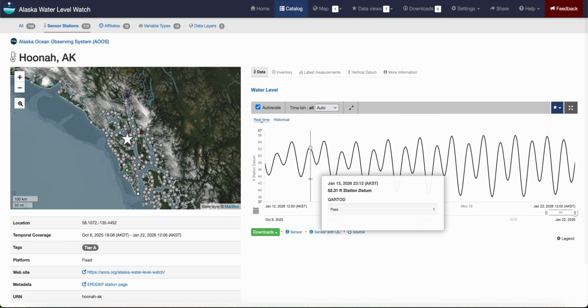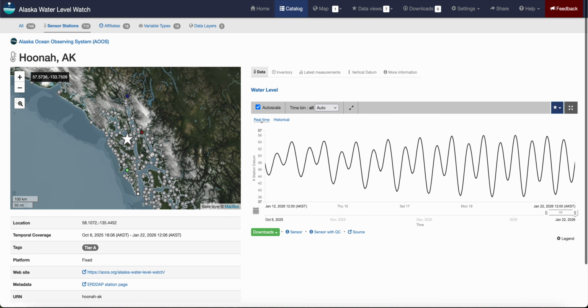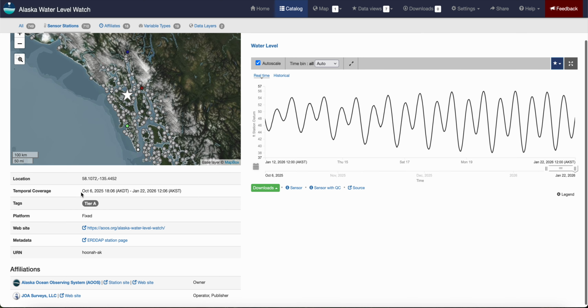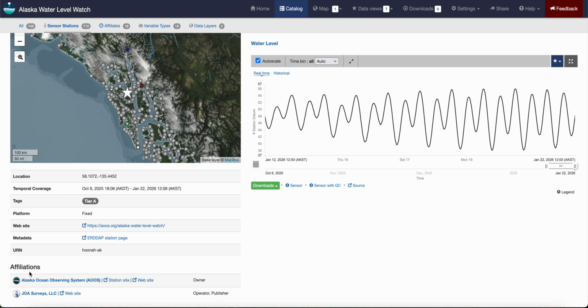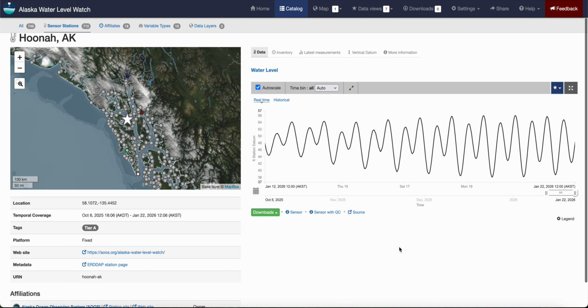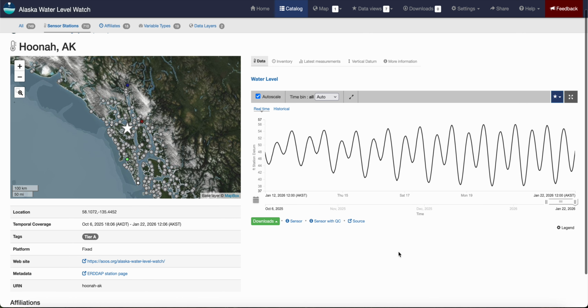This is an example of a station page. On the left, you'll see a map with a star showing the location of the station, then a metadata summary including station coordinates and external data access, and then the affiliations table, which shows various organizations and their role related to that particular station. On the right side is an interactive time series plot of water level data.